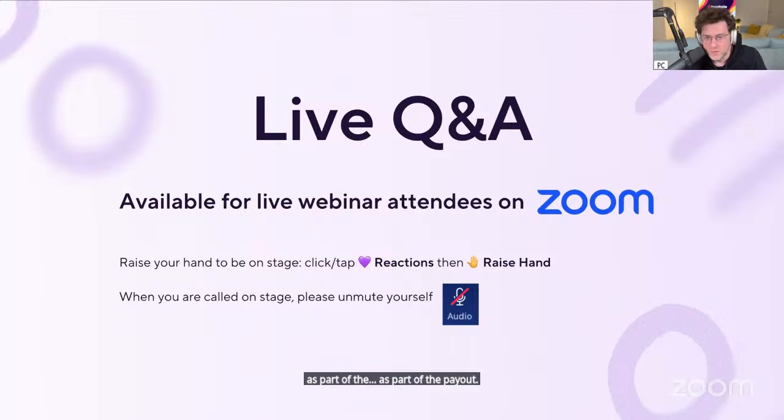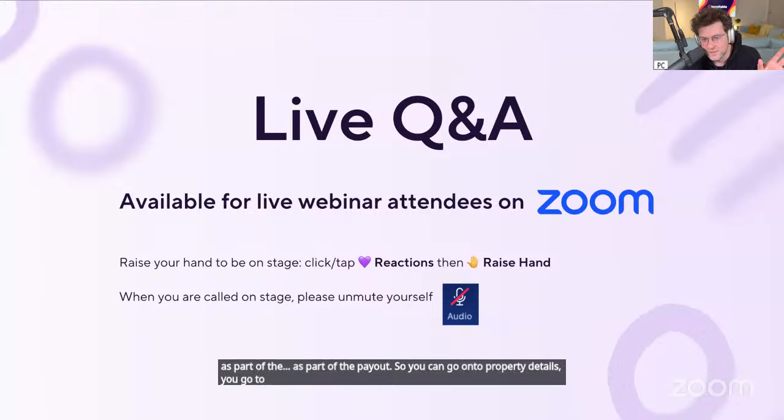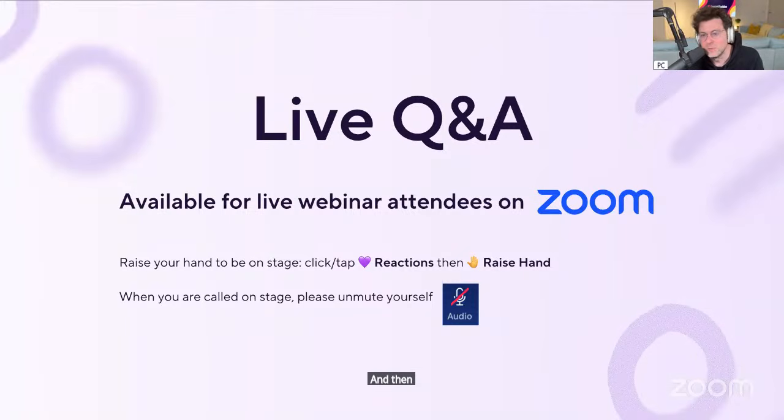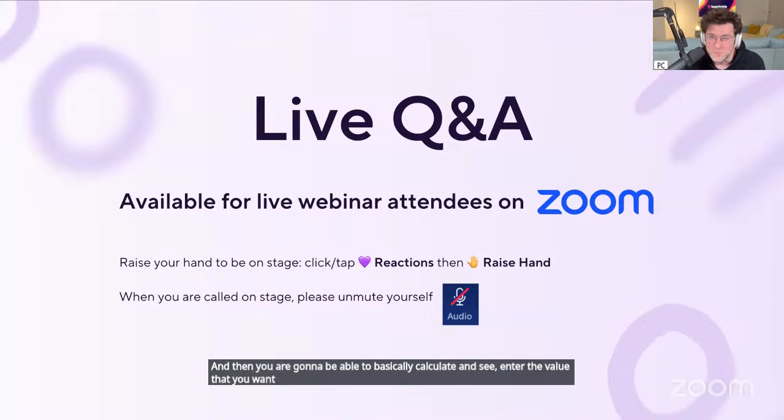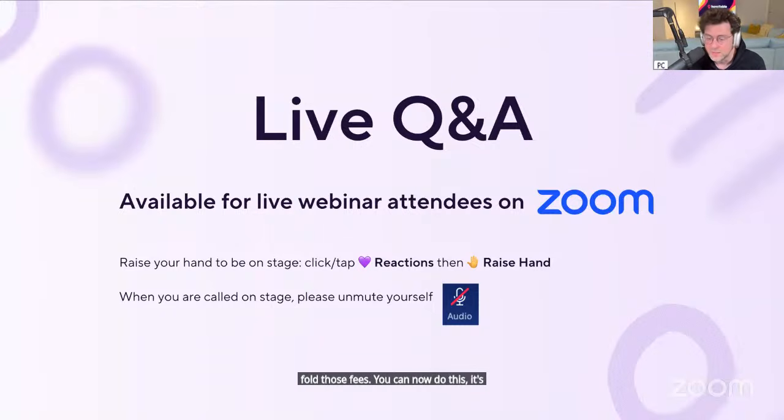So you can go onto property details, you go to the pricing section, and then you are going to be able to enter the value that you want to be having for those fees. You can now do this. It's new from today. Okay.